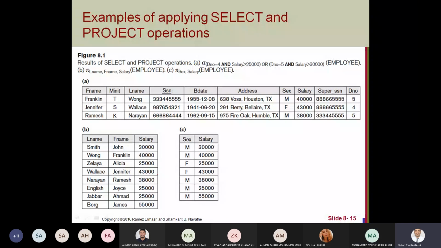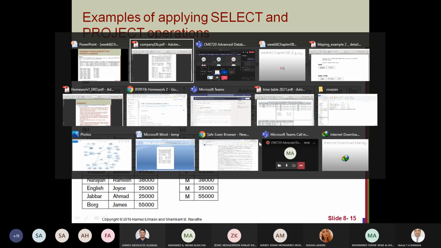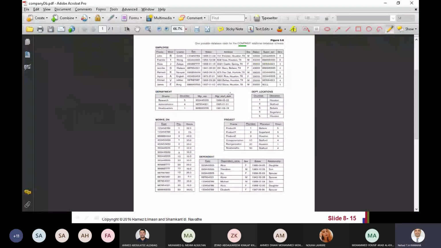Okay, this is the result of what we mentioned about the selection and about projection here, project and select, and another project here. All this applied. Please, if you finished asking, you can turn off your mic. Okay, all we applied here in this data.